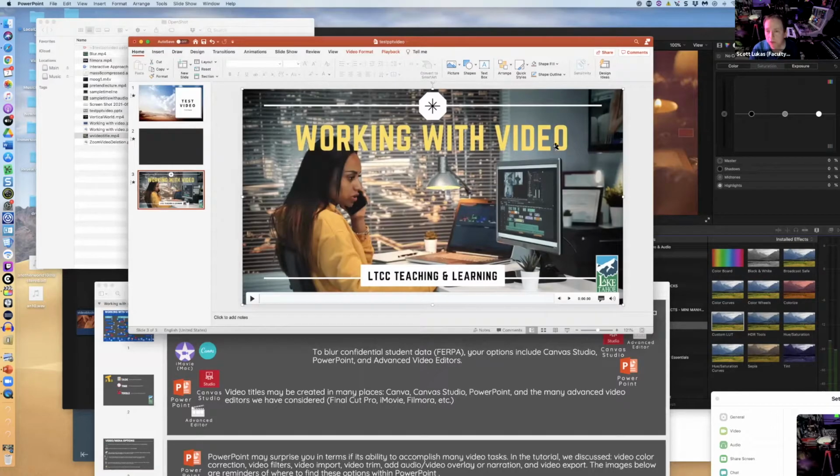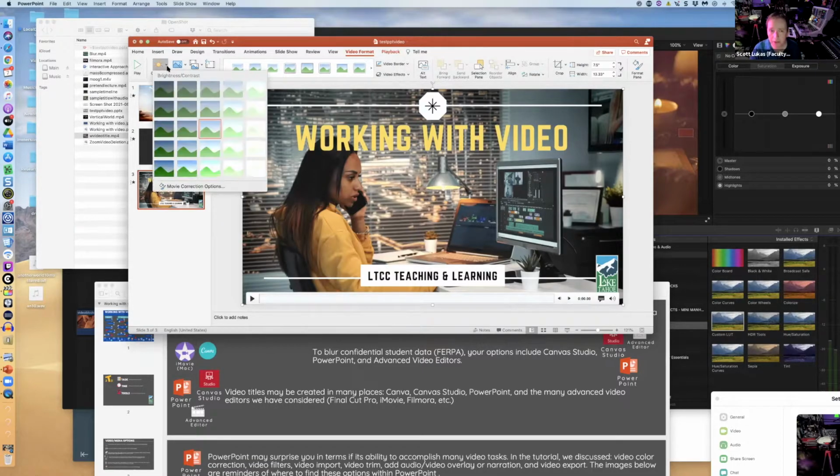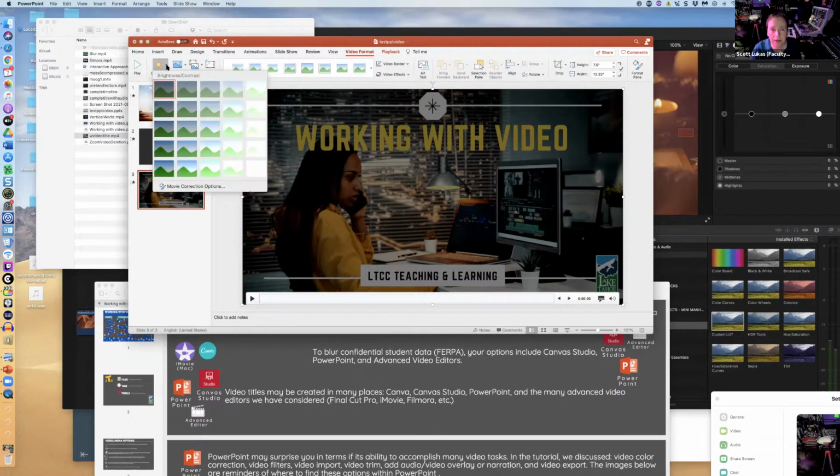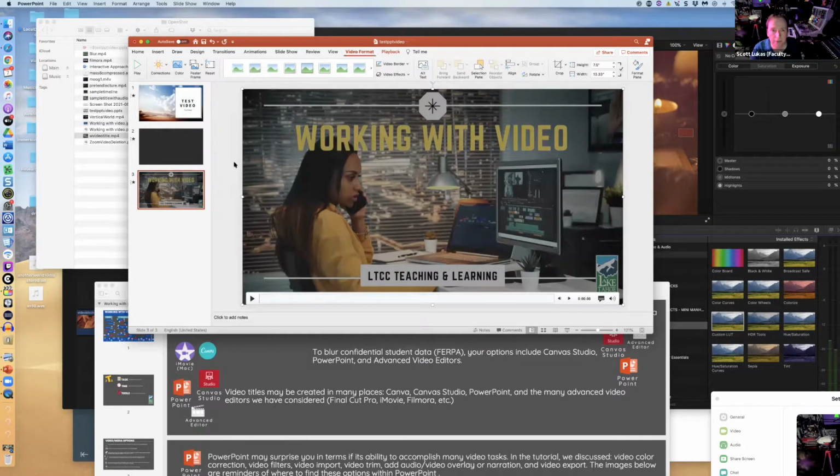So when you click on the video itself, you'll find a video format here. So I can go in and do customizations. I can adjust the brightness and the contrast. So if it's off a little bit, I can do that in PowerPoint, and it's one click and then a second click to export it, and I'm done. So it's very easy to do something like a correction, say, for brightness and contrast.